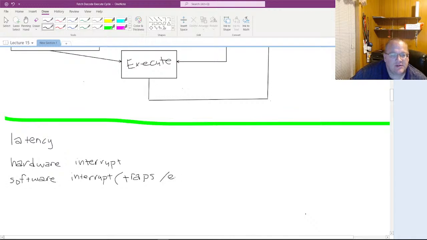Traps or exceptions. Okay. And so that would be anything that kind of causes your program to crash. But it also could be other things, like when you're sending something over a modem or through a network card. That's a better word for it. Through the network card.